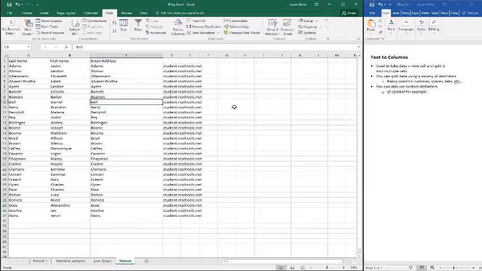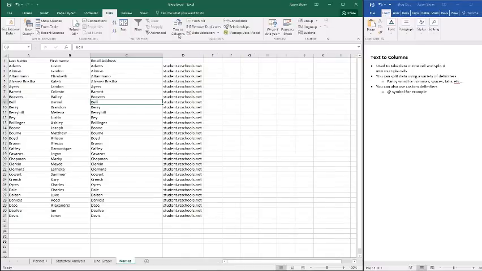So that is how you use text to columns. Really simple. The key point to remember is that you have to go to the Data tab after you highlight, choose text to columns, and then make sure you identify your delimiter, look at your data preview, and if it looks correct, then you just hit finish and you're done.